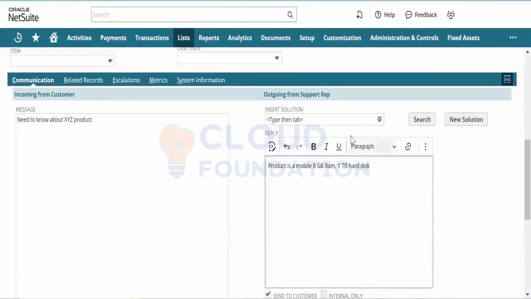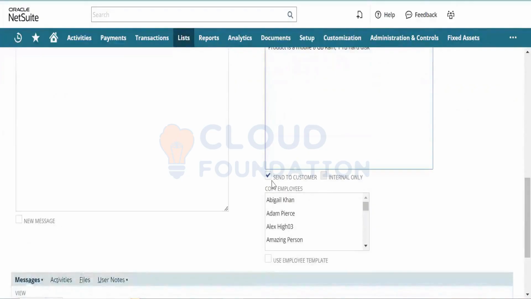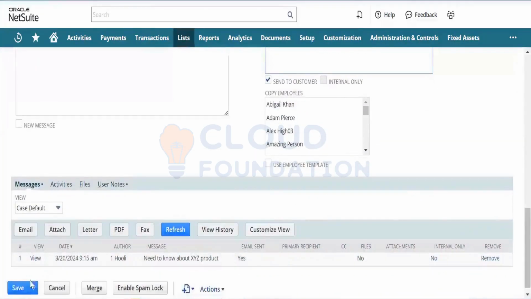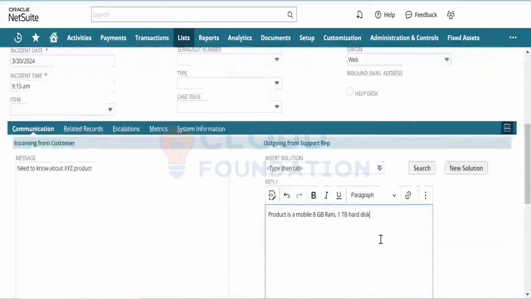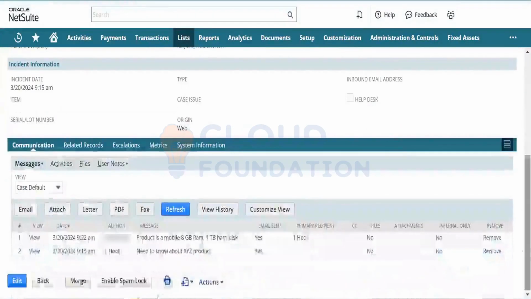All this can actually be done. You can insert a solution, and when you click on save, you can send it to the customer. When you click on save, you can copy the employees over here and then click on save. Once that is done, a new message will appear here saying that you have sent a message to the customer. As of now, I may not be able to send it because the email address that I have mentioned is not the one I just said. So this is what the work is.